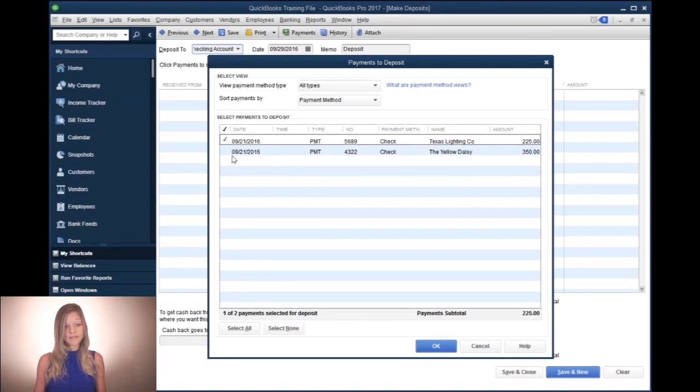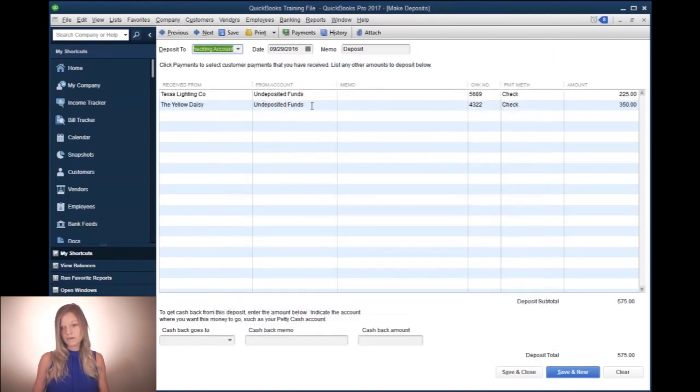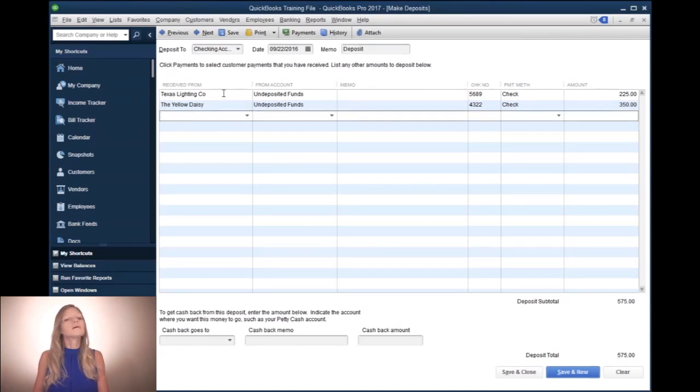Okay, so I'm going to deposit actually both of these. So I'm going to select both of these, and that deposit was on the 22nd. Memo deposit is fine. Okay, so it automatically put those onto my deposit slip and totaled it up for me.